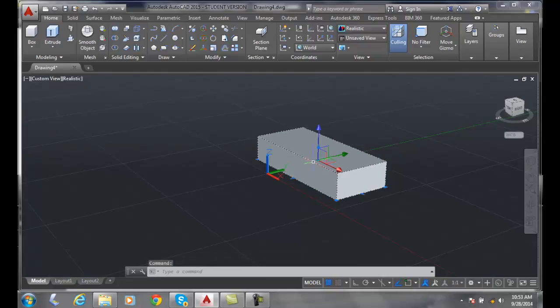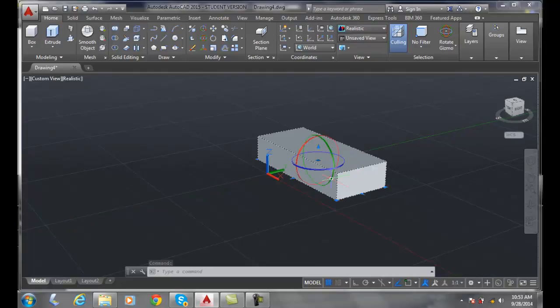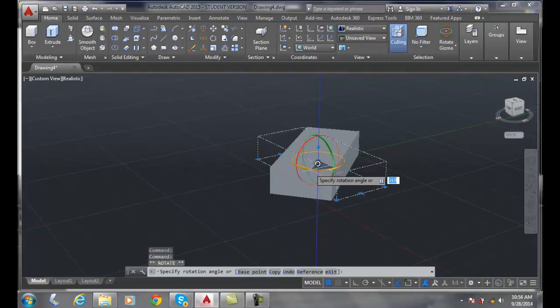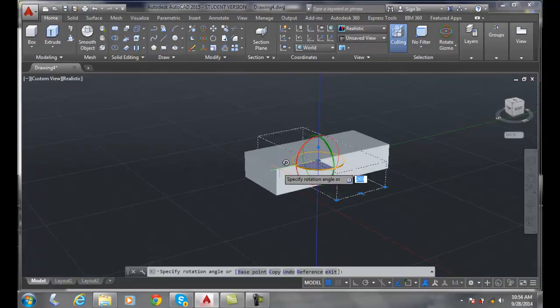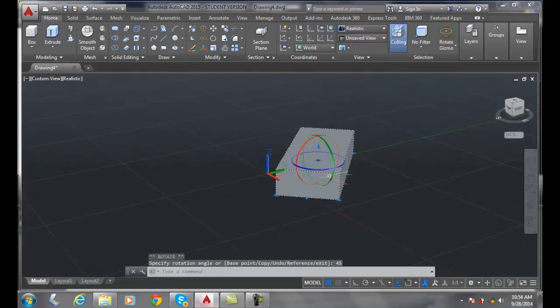Also, I can pick on it, I can right-click, and I go to rotate. Now rotate has the same three colors. So when I hover over the blue, for example, it changes to gold. I pick on it, and it'll ask me for my rotation angle. It's rotating about the Z right now. I can just eyeball it, or I can key in a number such as 45. So I can pick any angle I want.